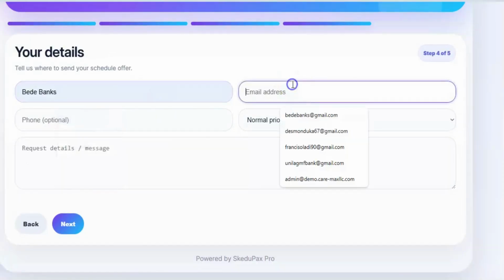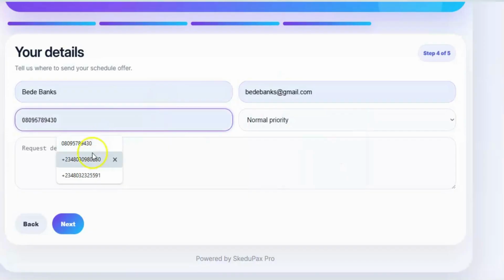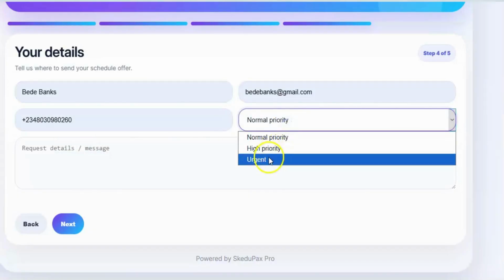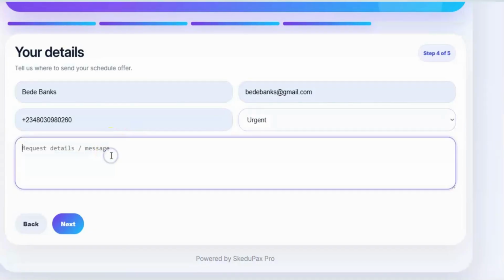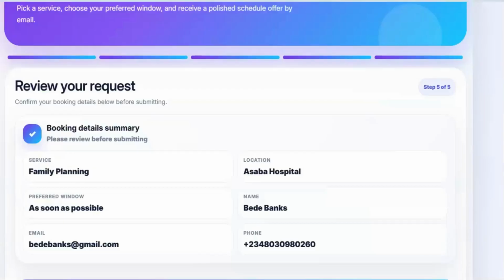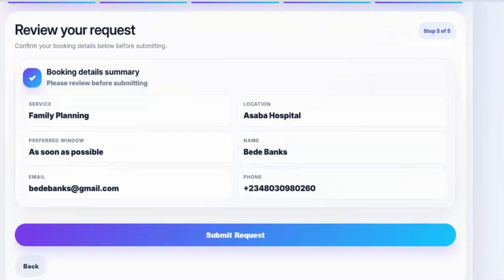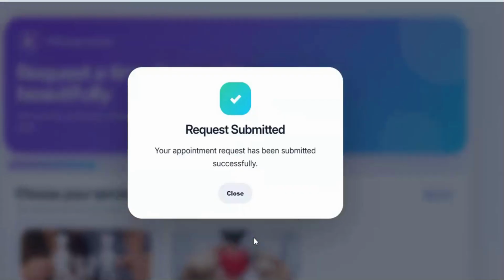Let me use my name, email address, phone number is optional, and then the urgency. Right here, the customer can put details and then click on submit. Here they are able to review the entire request, and if everything looks okay, they click the submit request button, and then it says that it's submitted.